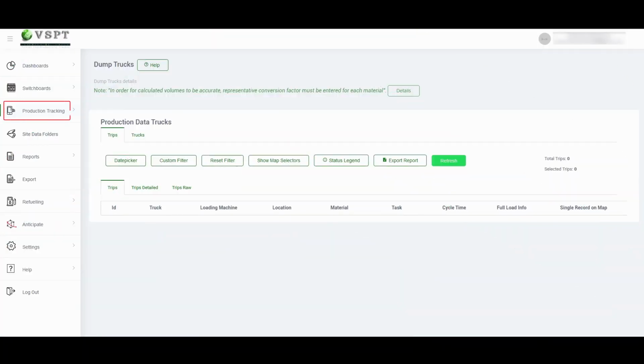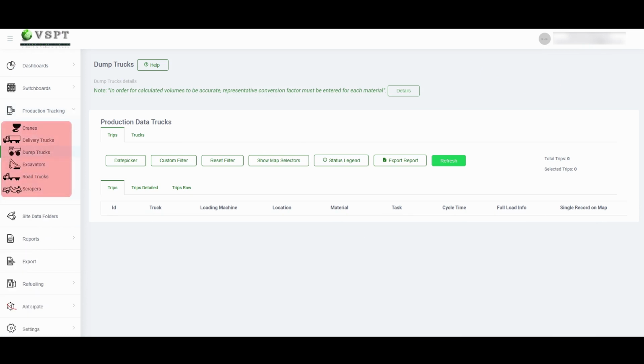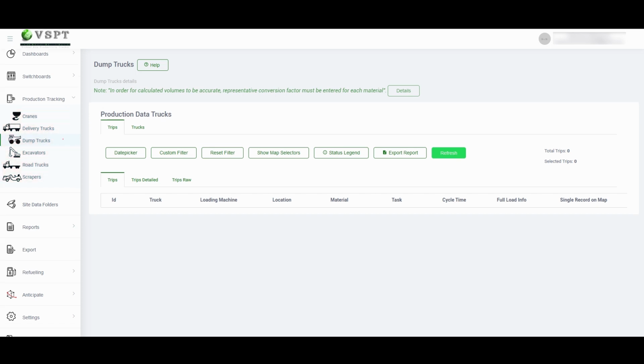Production tracking brings up all of the different kinds of machine types that the portal and app are compatible with. Clicking on any machine type will bring up all of the machines of that type and all of their relevant data that has been collected. For example, clicking on dump trucks brings up all of the trips that every dump truck has made at every site.